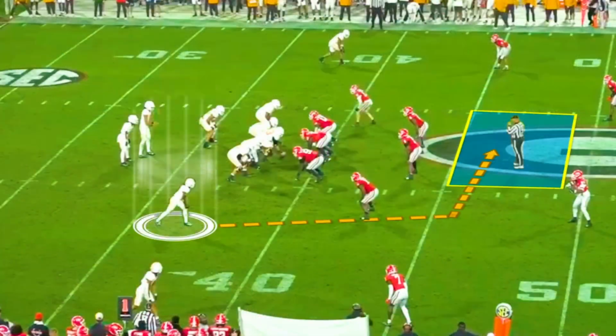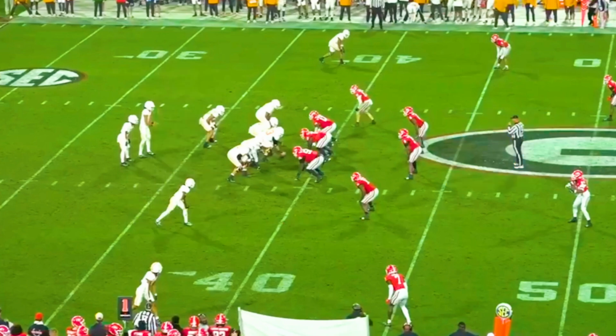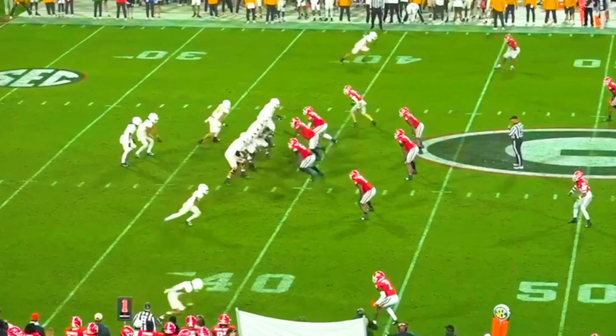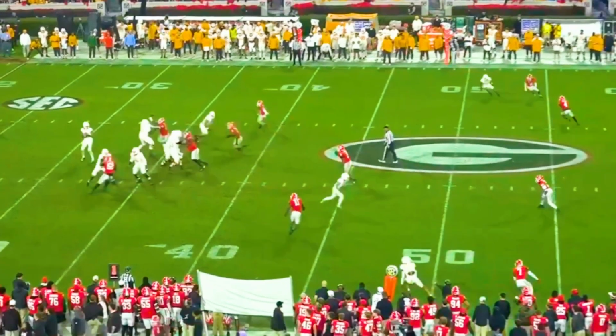We also can get to the intermediate routes versus this same sort of defensive look. So right here, what we have is quarters coverage, the same coverage that we saw in the previous play. And this area that we've talked about a million times is always wide open on this dig, as long as we can give Nico the time, and we do a really good job of just picking this stuff up.